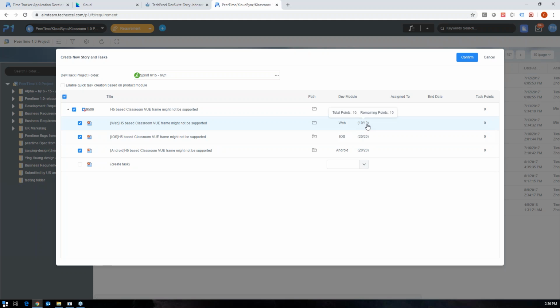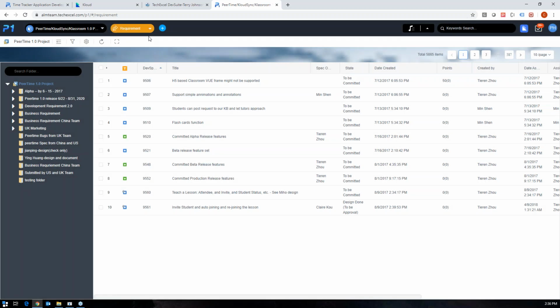Okay. So here I can say this web module, I'm assigning it over to this person, and that person's going to use maybe 5 points or maybe 10 points of the allowed capacity. So that's how we can get our estimates versus actuals. Let me show you guys the result of this.